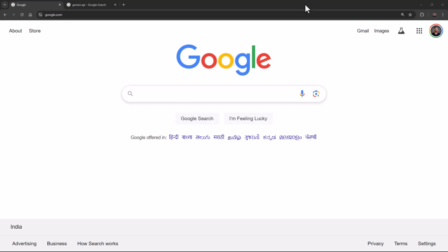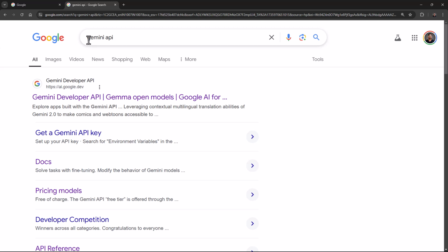So now it's time that we begin exploring Google's Gemini API. This is what we are going to use. And what we are going to do is head over to google.com, and I would request you all to search for Gemini API, or you can even search for Google Gemini API.